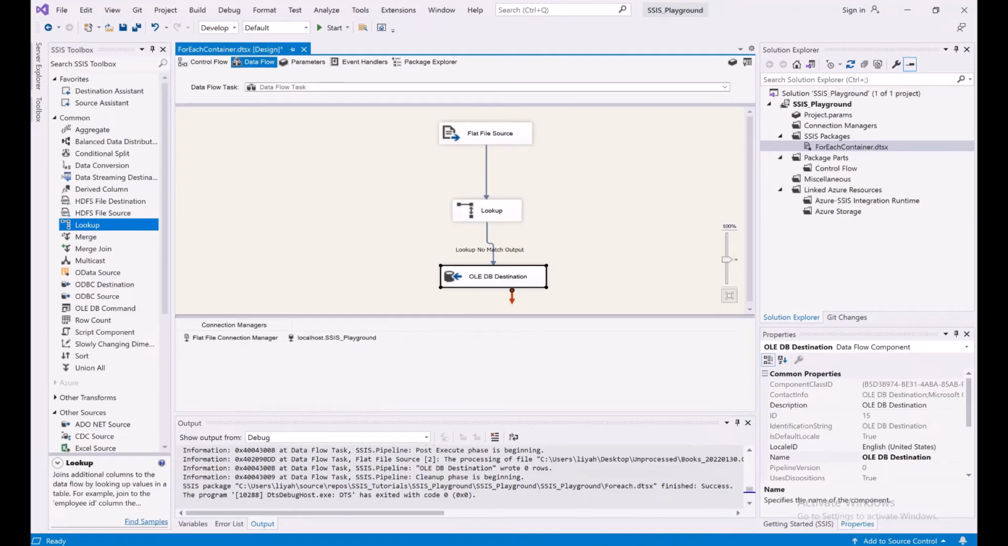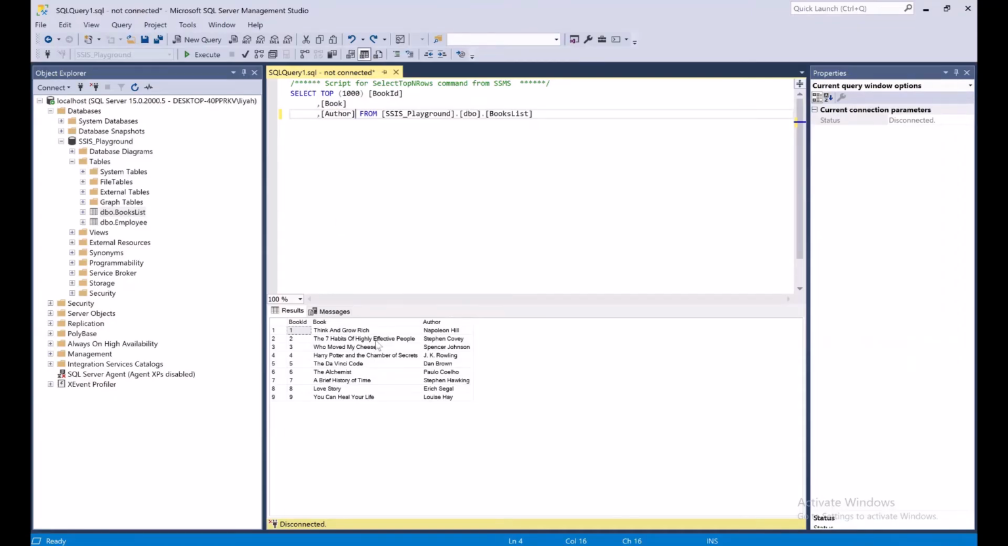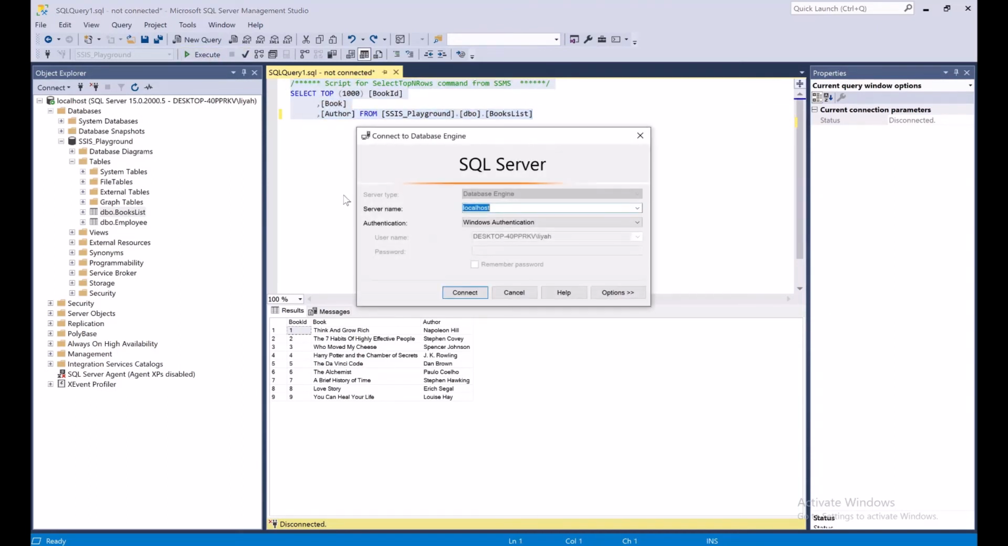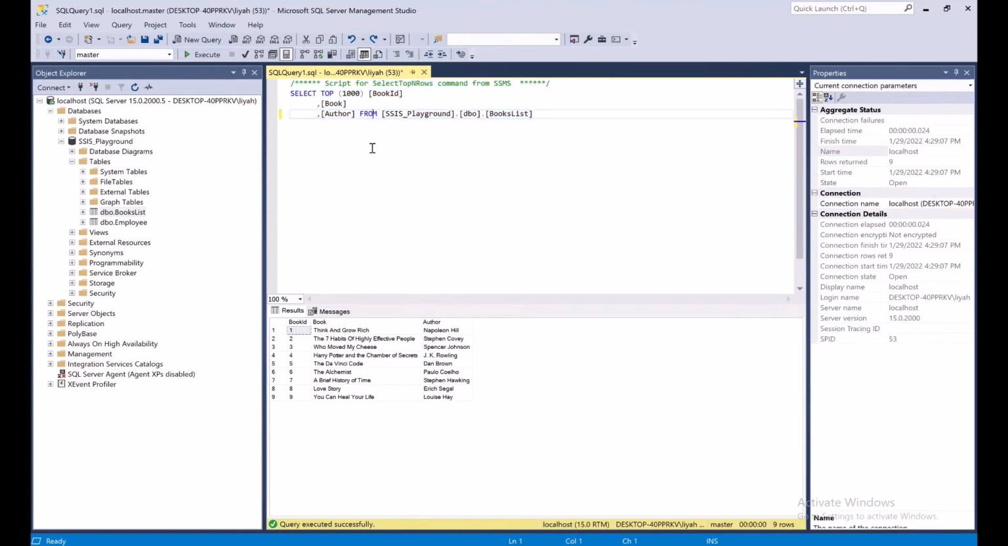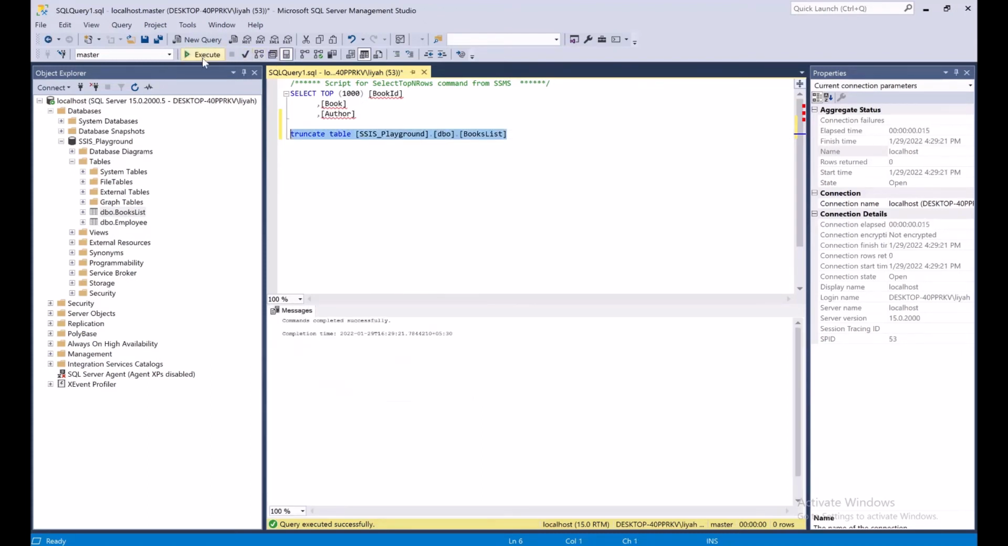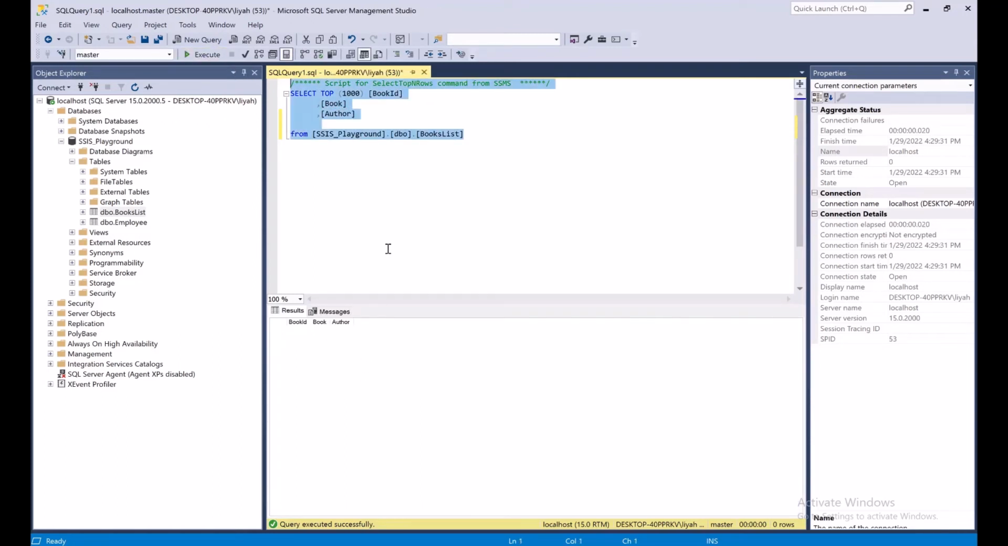So now let's go to our SSIS. I had already created a demo for this previously, so I currently have the data. I'm going to truncate the table first. Now select. As you see, now currently we don't have any data.